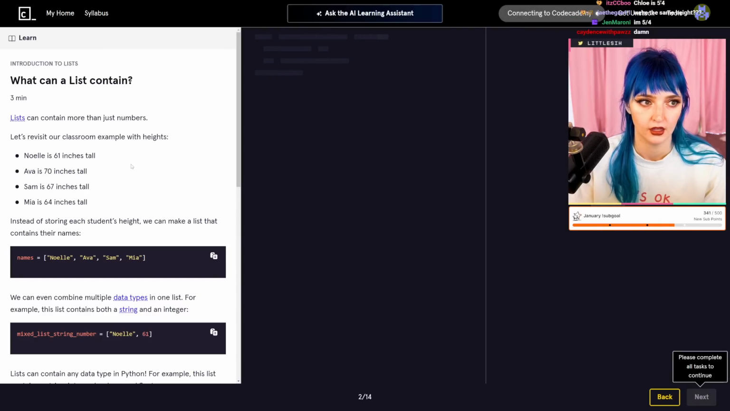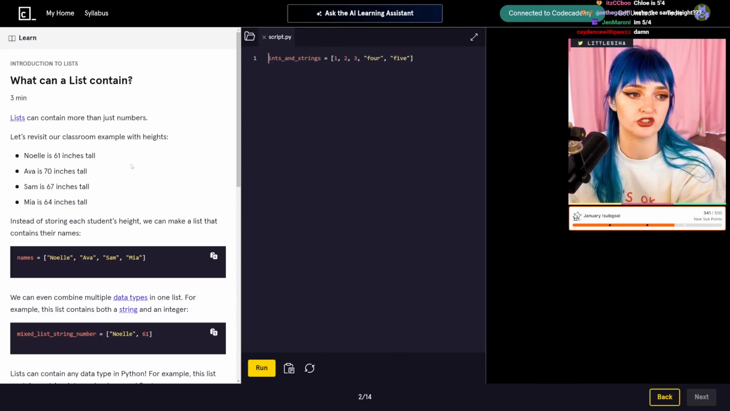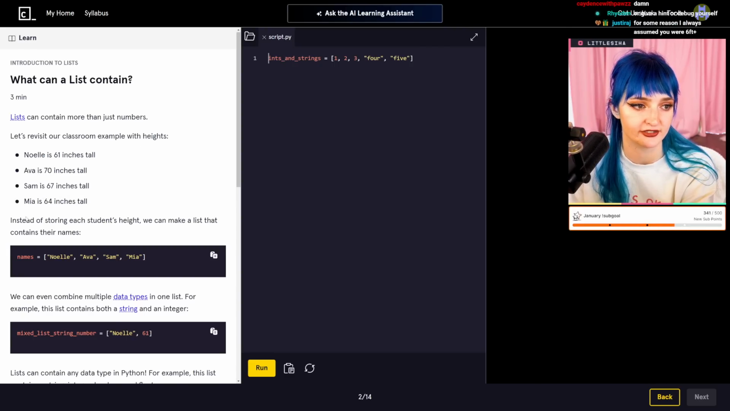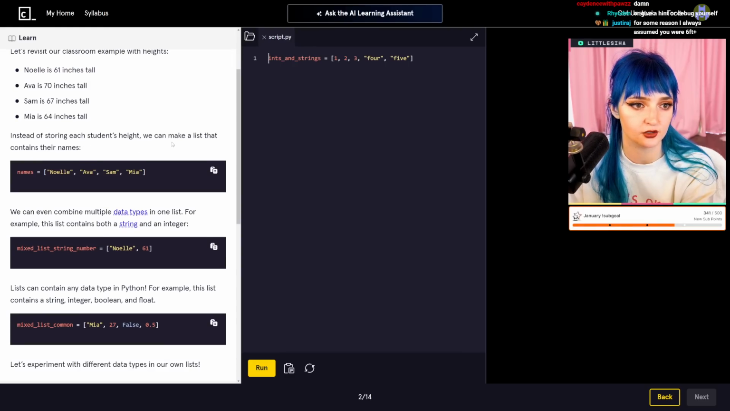Okay. What can a list contain? A list can contain more than just numbers. Let's revisit our classroom example with heights. Noelle is 61 inches tall, Ava 70, Sam 67, Mia 64. Instead of storing each student's height, we can make a list that contains their names. Names equals Noelle, Ava, Sam, Mia.